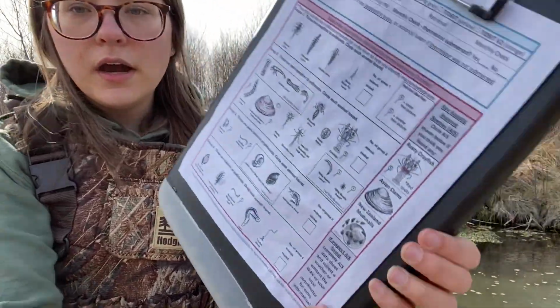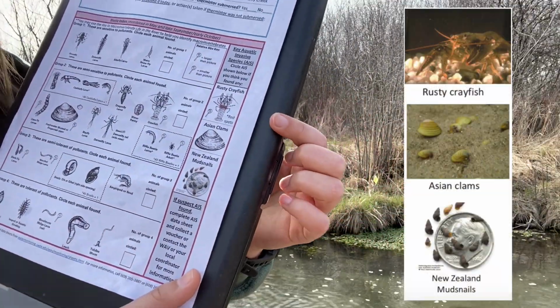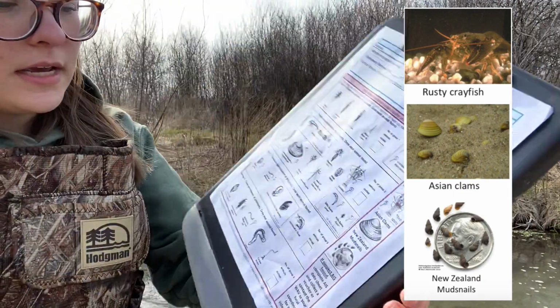Now, the biotic index also shows 3 different key aquatic invasive species we may find. So for this area, it is rusty crayfish, Asian clams, and New Zealand mud snails. Now, the Wisconsin Department of Natural Resources keeps track of these aquatic invasive species. So for example, if we're here in Bluff Creek and let's say that there is no record of any of these aquatic invasive species and we happen to find one, we can log on to the website and see if it's been reported before. If it has not been reported before, we can send in evidence to the Wisconsin DNR so they can update their list. This helps them keep track of and manage the invasive species.